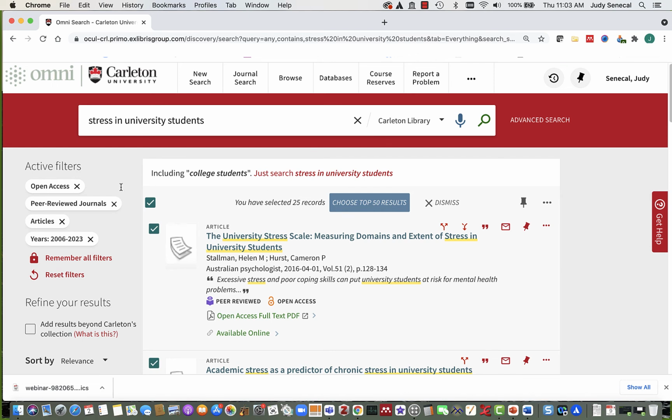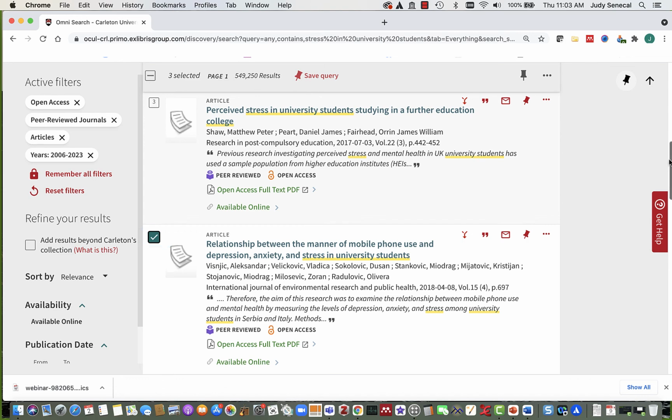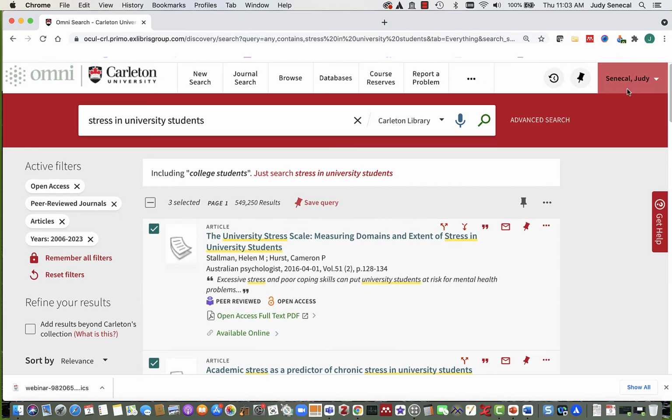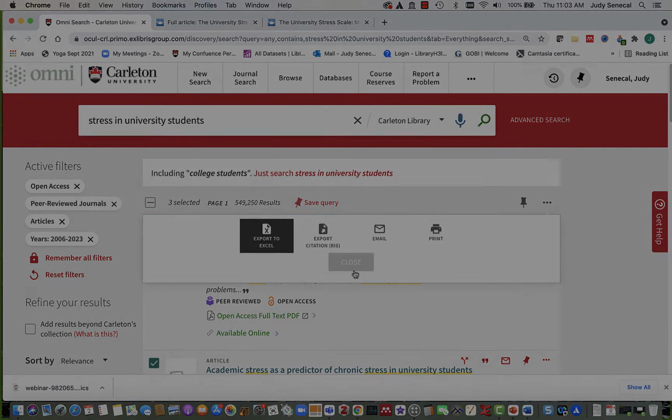If you don't want all of the items on the page, you can simply scroll through your results and tick off the checkbox to the left of each of the results you want to select. Once you've made the selection of items, you can then put them all in your favorites, or if you click on the ellipsis, you'll get other options where you can export your selected items to a citation management tool, or email them in bulk, or print them in bulk.